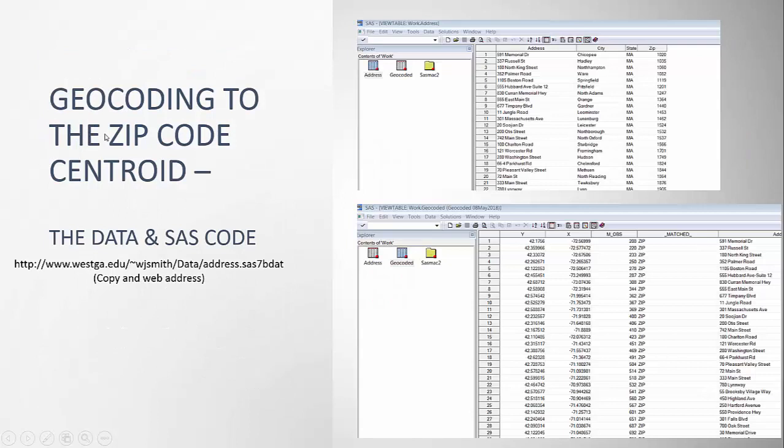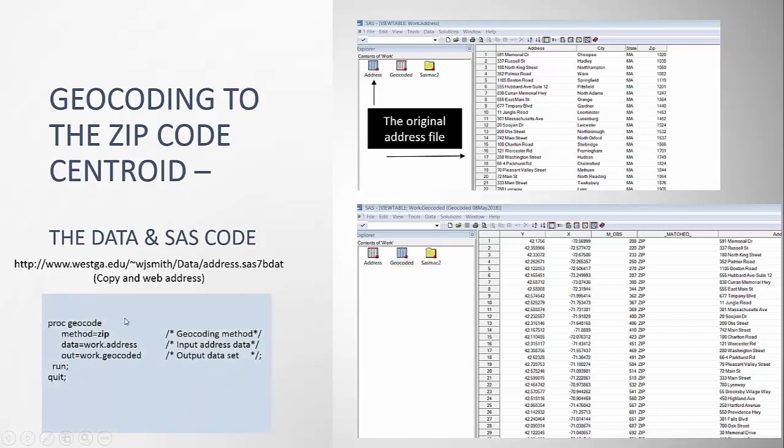When we geocode to a zip code, we have to start off again with the address data. So here, in the original address file, you can see the address, the city, the state, and the zip code. And then we use the code to the left, which is exactly the same as the code that we saw before with one exception. The method now, instead of city, is zip.